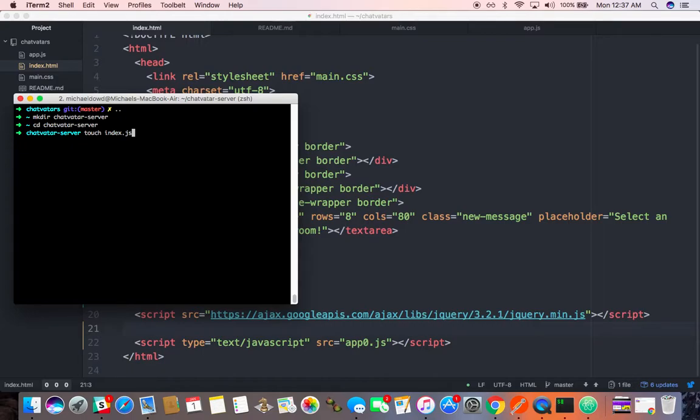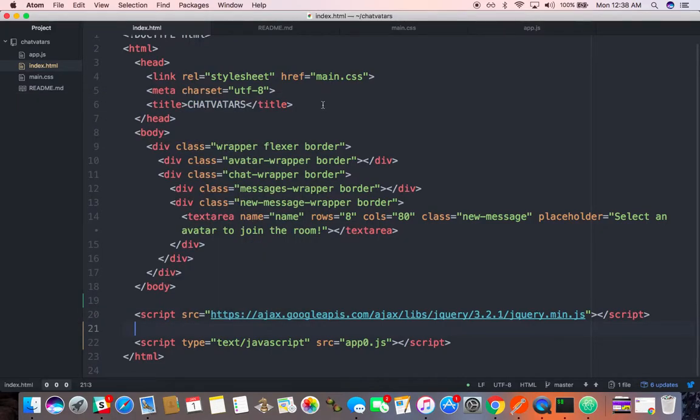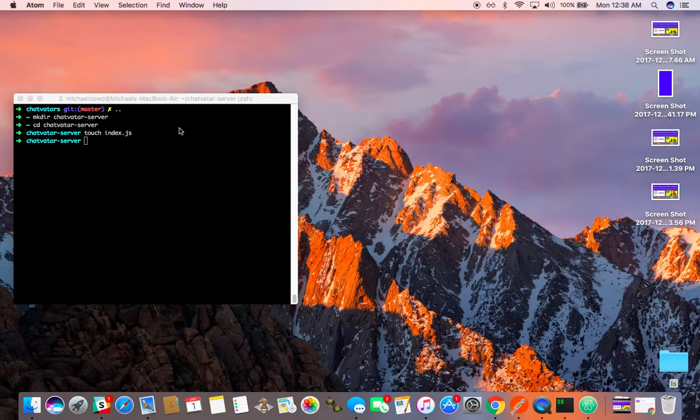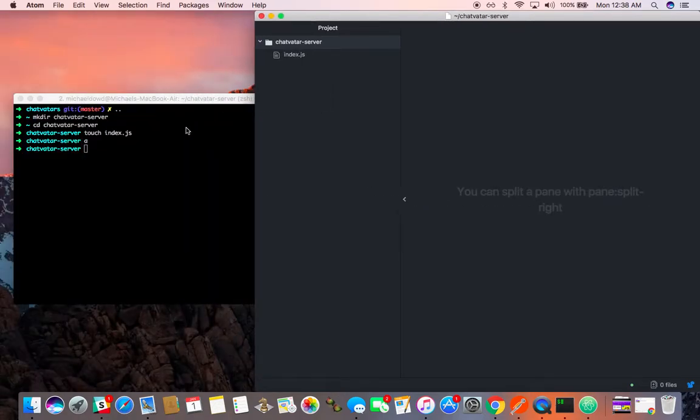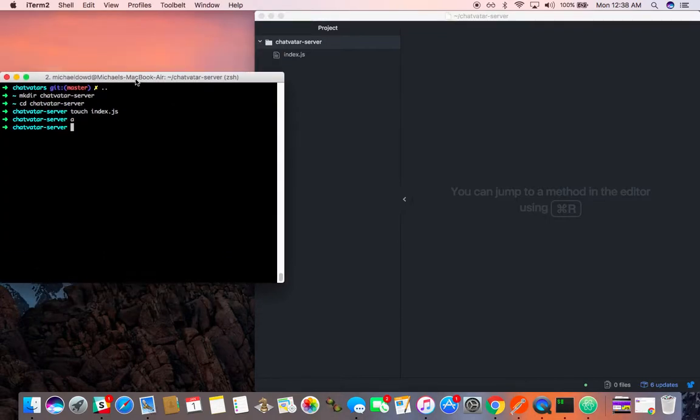Okay. Hit enter. Now, I'm going to open Atom. That was for our front end, so I'm going to close it. Let's open Atom. So there's that index.js file we created. But where we're really going to start, I want to have this open at the same time.